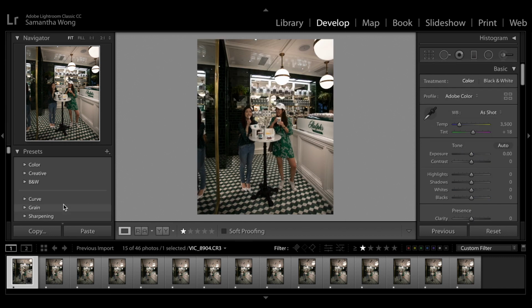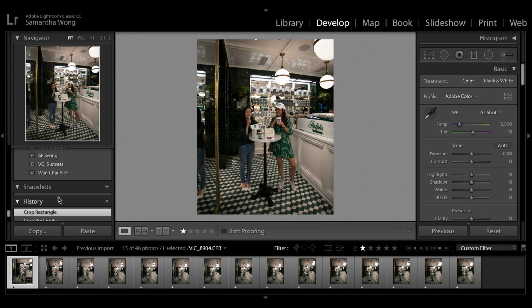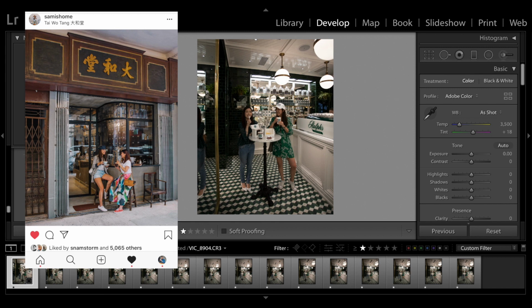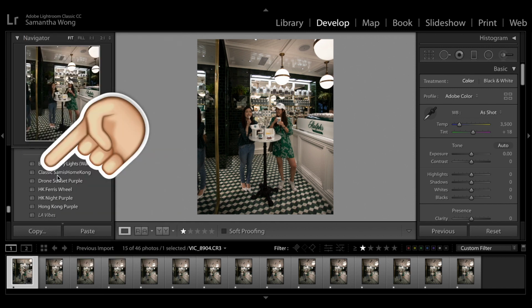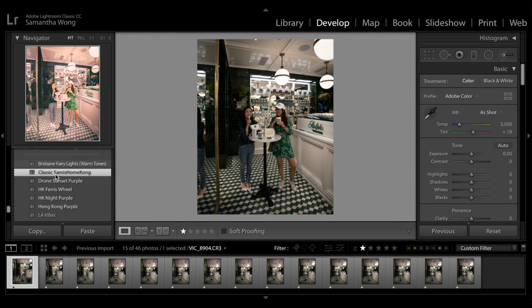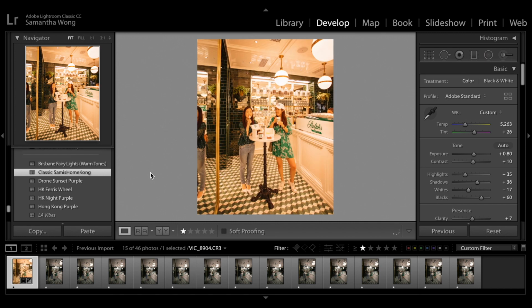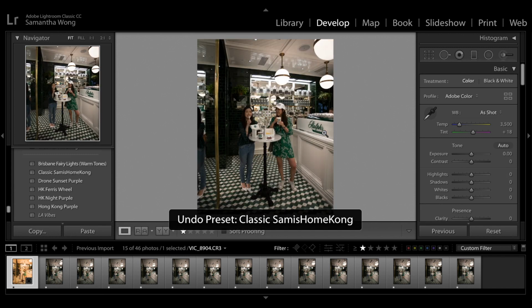So first I usually edit one photo and see if I like it. And I have a few presets that I've made, but I usually don't follow them. I have made this one called Classic Sam's Hong Kong, but it's only worked a few times for me, and I think this is more of a daylight setting. So I might just start from scratch. Yeah, see, it's very orange tones, but this doesn't work because this is more for a daylight. It's a daylight preset as opposed to this indoor light.